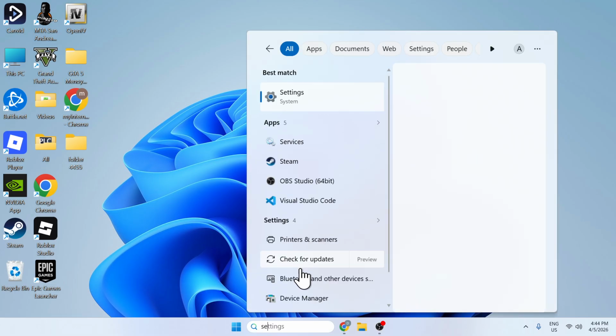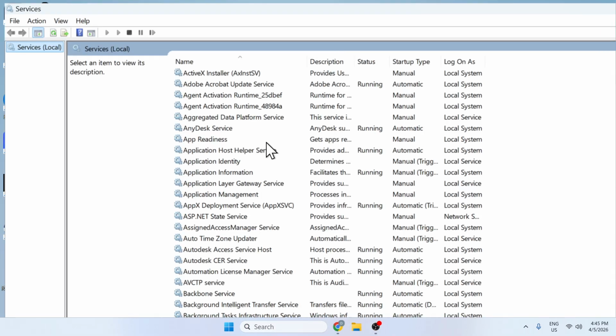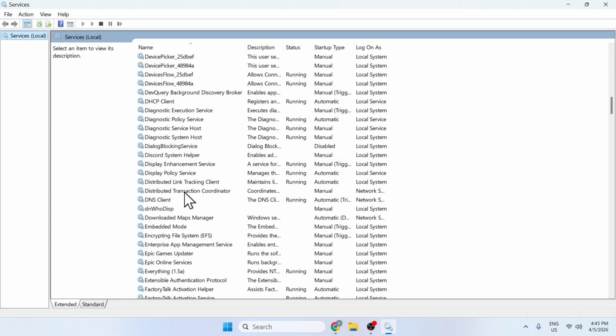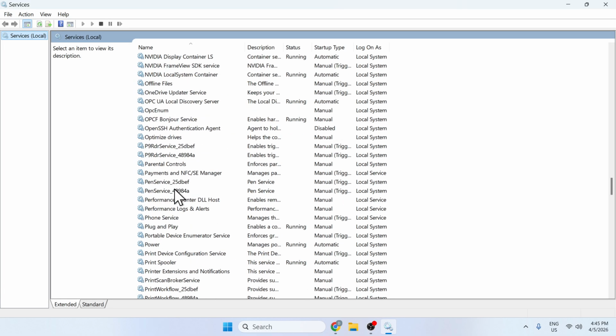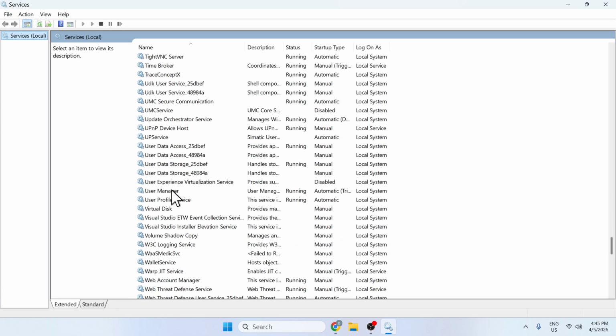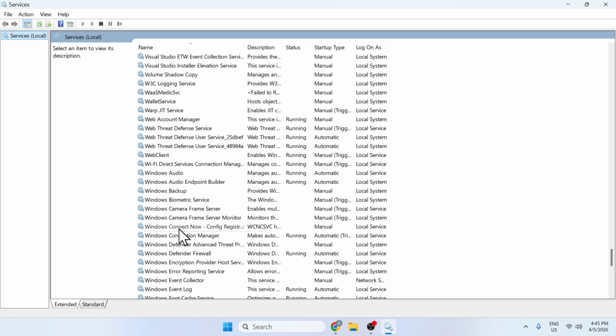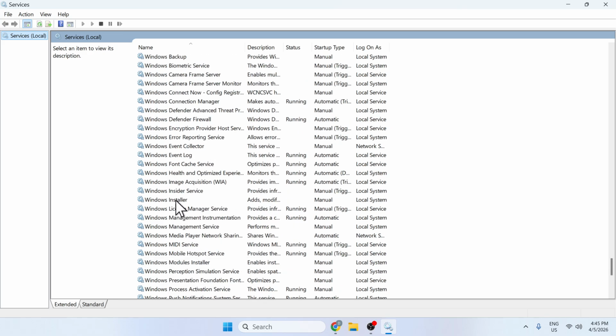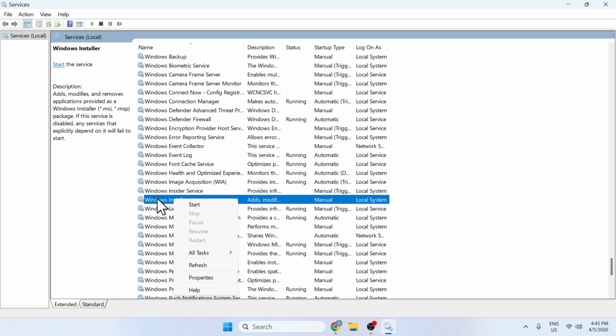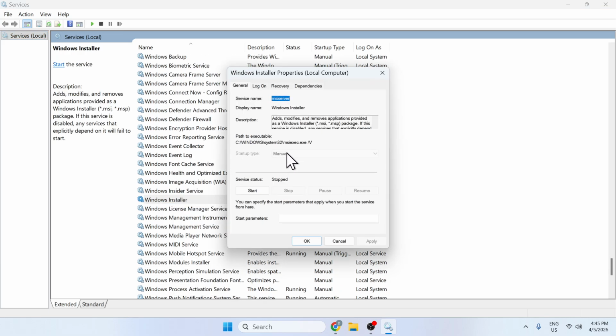If it doesn't, go to services, and here you want to go to Windows Installer. So it should be all the way down, and Windows Installer, this is the one. Right click on it, click on it twice, and then make sure this is set to manual, and make sure you click on start and apply and click OK.